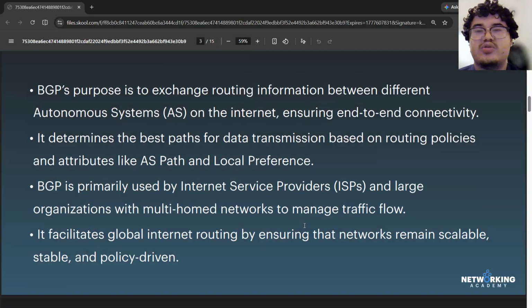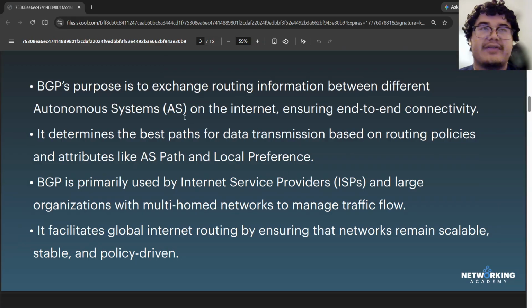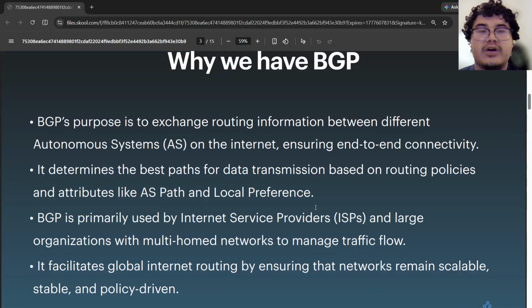We have BGP to exchange information between different autonomous systems on the internet, ensuring end-to-end connectivity. It is primarily used by ISPs and large organizations with multi-home networks to manage traffic flows, ensuring routing across the globe, basically, from country to country.